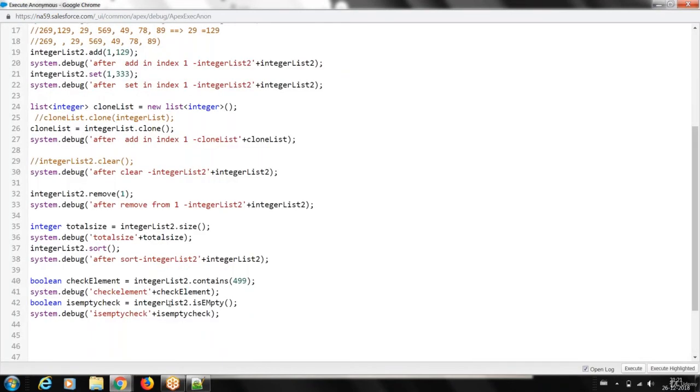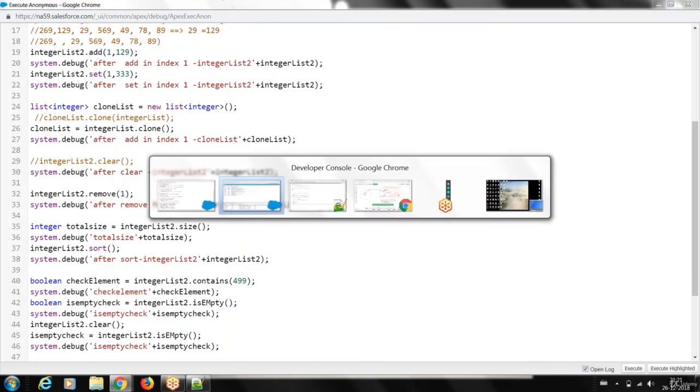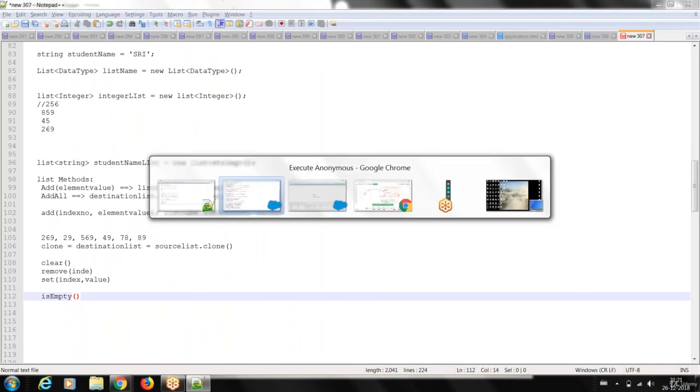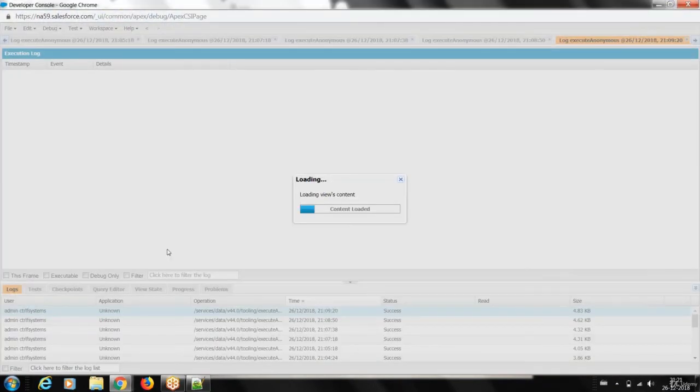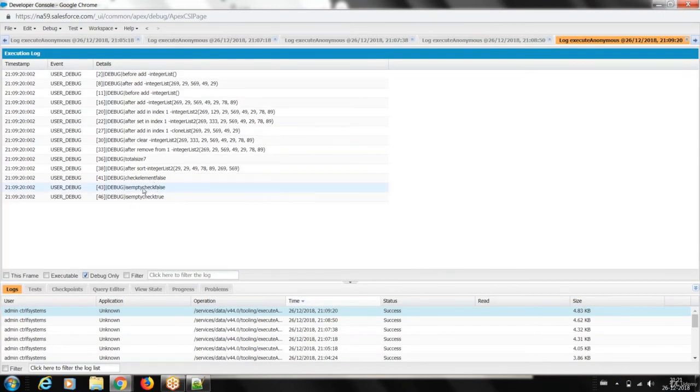Let's see this integer list 2. I just go and clear the elements. After clearing, if I want to check this again, we will see what data I'm getting. Execute it. See, before it was not empty, so first I got false. The isEmpty check was false, then I cleared it, then I checked, and it returned true. So if there is no element in the collection, isEmpty will return true.